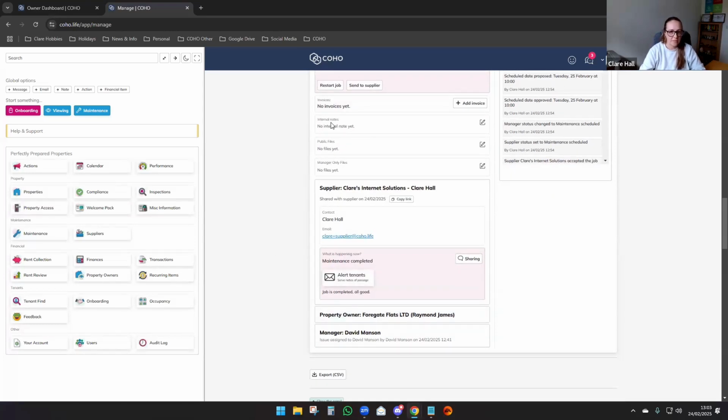So had we added some notes in, we would see that, any files. We can still see the supplier's information. We can also alert the tenants from here as well. So prior to it being completed, we could actually alert the tenants that the supplier was coming out to the property. And we can do that via email, so without actually making it visible to all of the tenants in the property.